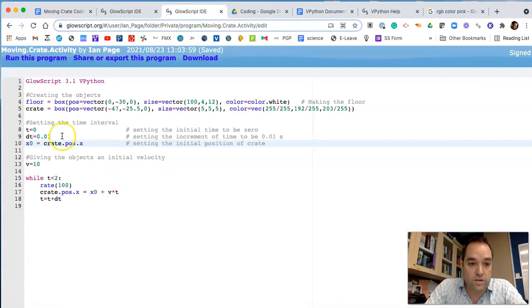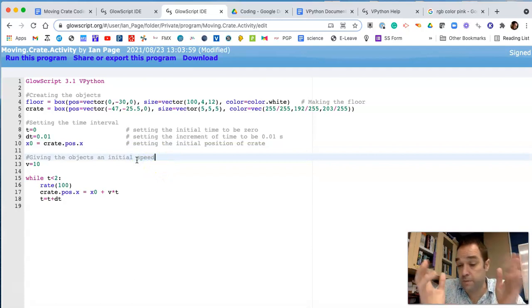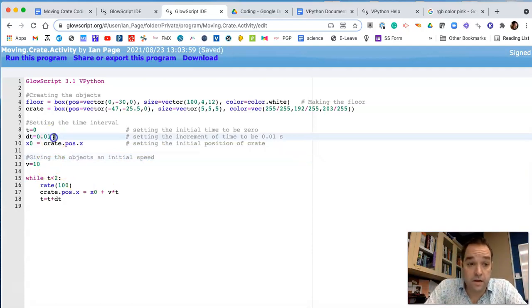So we are assigning basically the speed or the velocity. Actually, probably should call this just speed because we're only looking at the magnitude of the velocity. It is 10. And then we're telling it that the initial position is, say, negative 47 in here. And then this is our time and keeping track of how much we increment time.